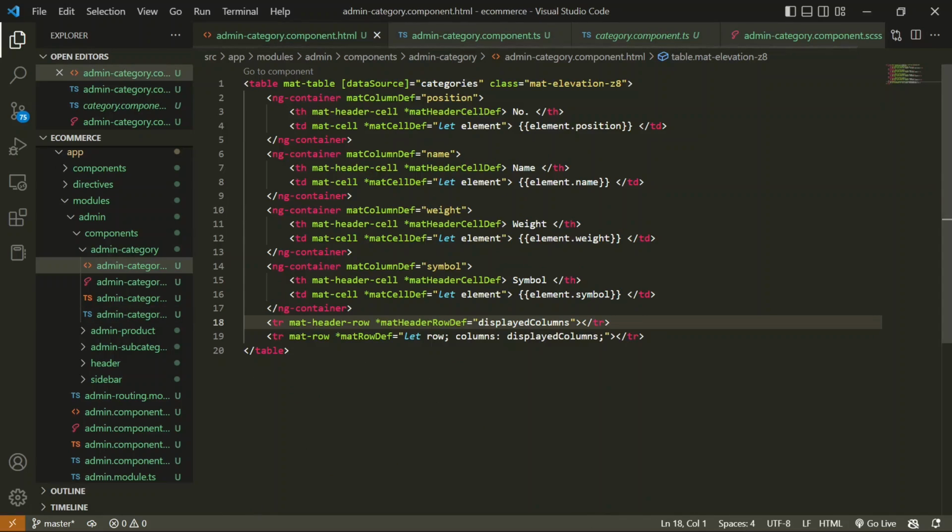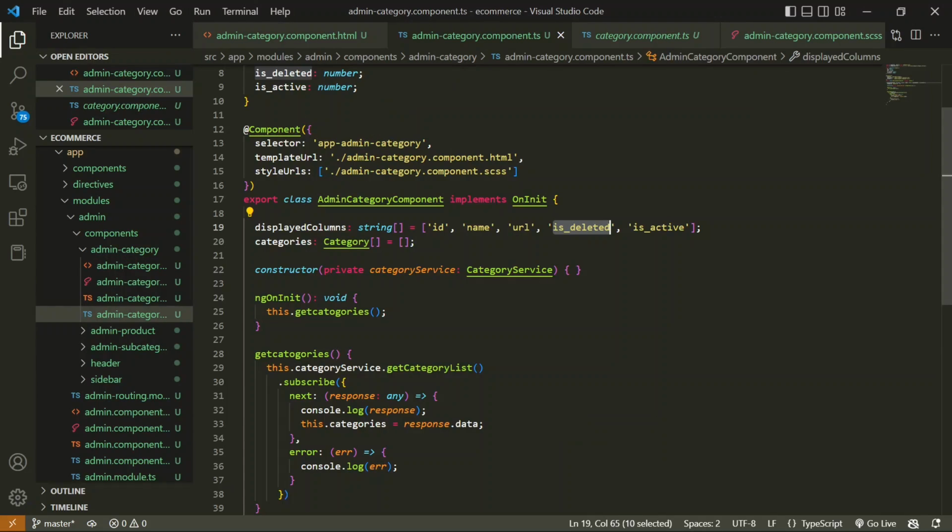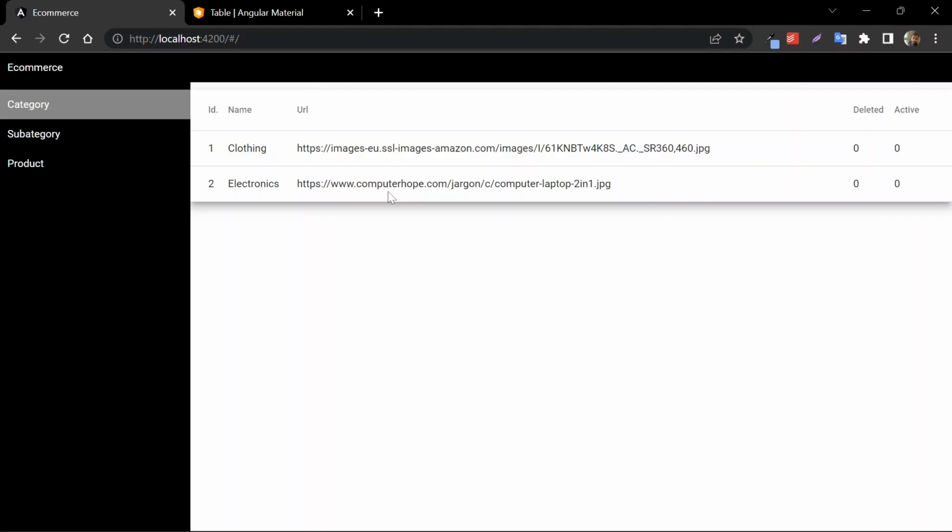So in the html, for each column we have defined the definition as id, and here you can give the label, and here you have to update the element, right? And you have to do the same with all the columns. So once I update this categories variable, you will see that the category is updated with this category. So in the output also you will see that the list of all the categories is populated in the table.